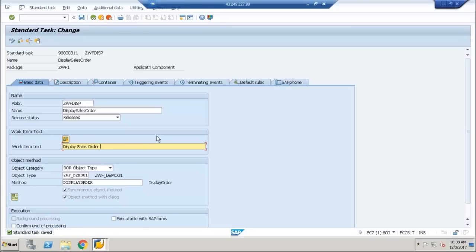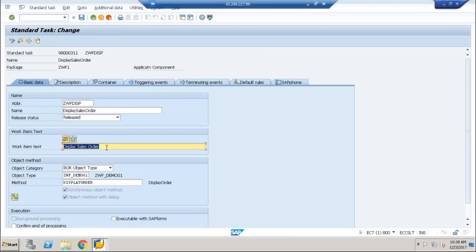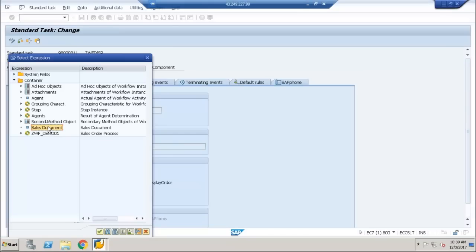But here we want to pass the order number also. How can we pass it? We have to take the container elements, because here only we have sales document. So I need to place this here. After display sales order, I want to display the order number. So this is the place where you can insert variables. Select this one, and what is our variable? Sales document.